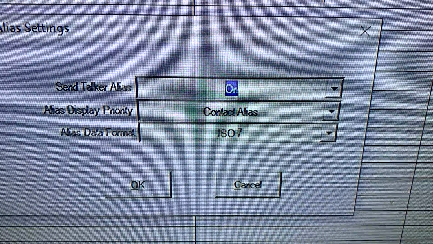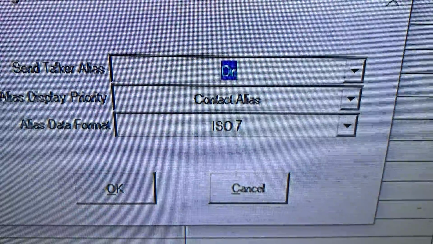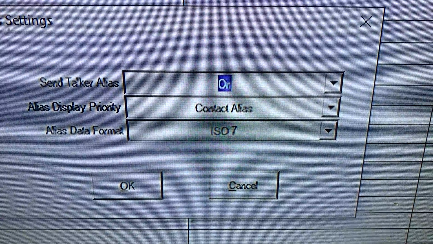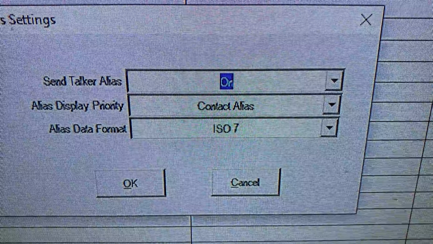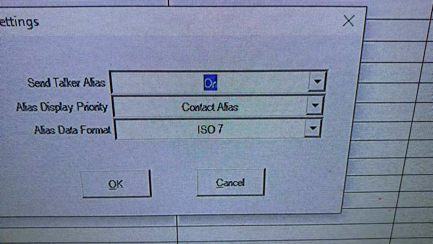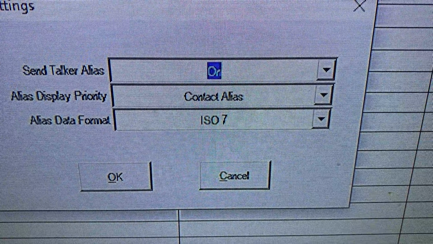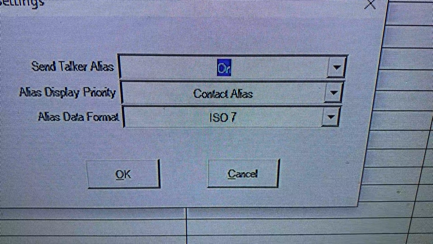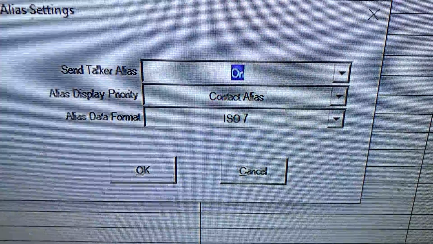Alias display priority. I've got it on contact first and then alias, and alias data form needs to be on ISO 8. I haven't read this from my radio, so it's still on default, but you want it on. Best to have it on contact first, then alias, and ISO 8. And that's all the settings for Talk Alias.